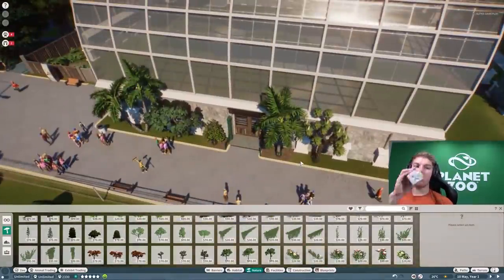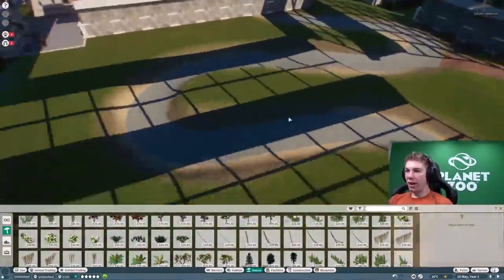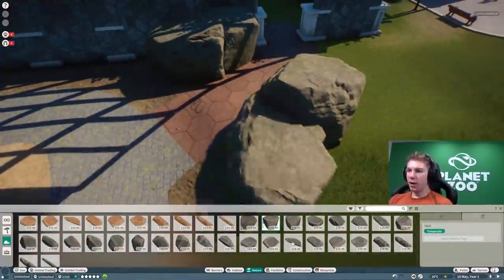Anyhow, you can see that I'm placing quite a few trees in front of the building, and let me just tell you, the foliage available in this game is just insane.